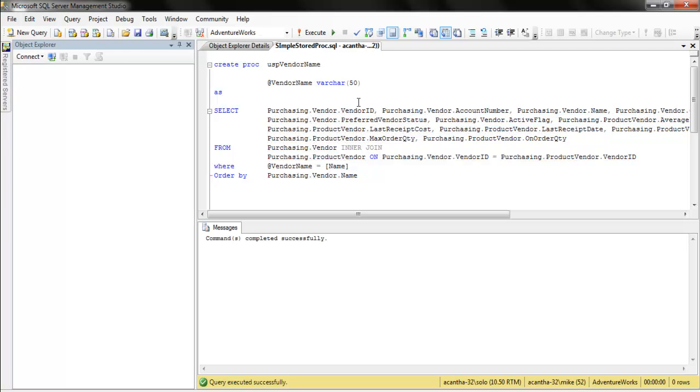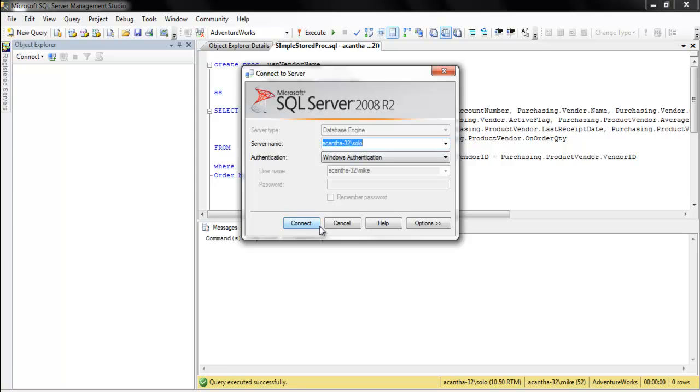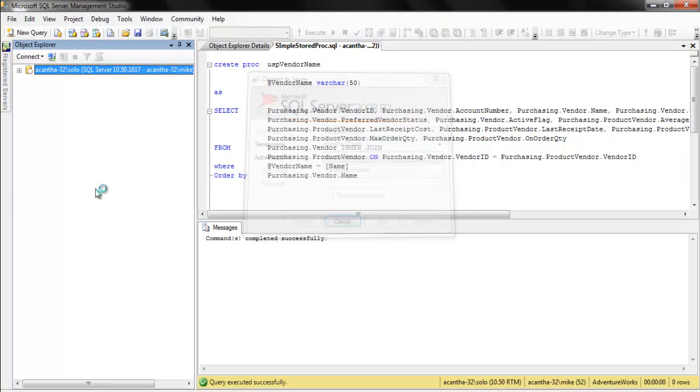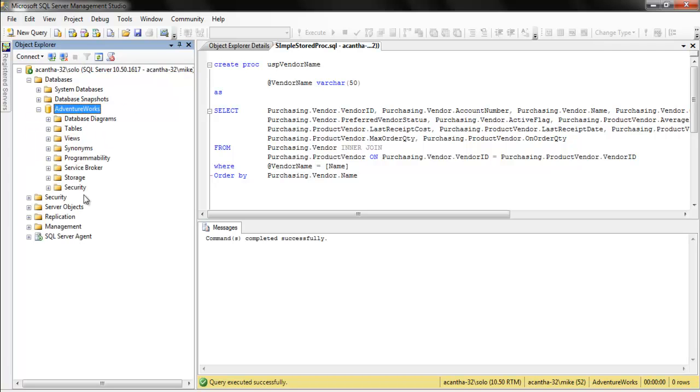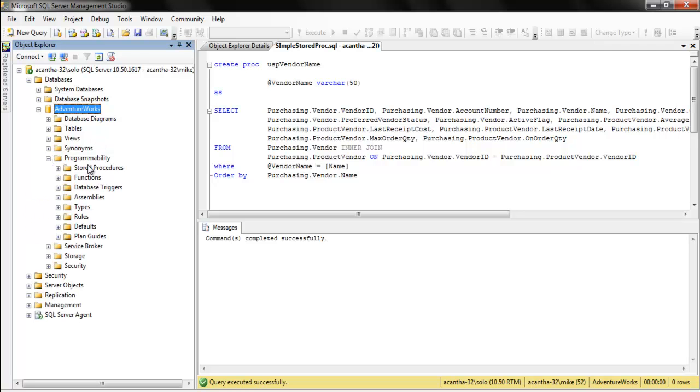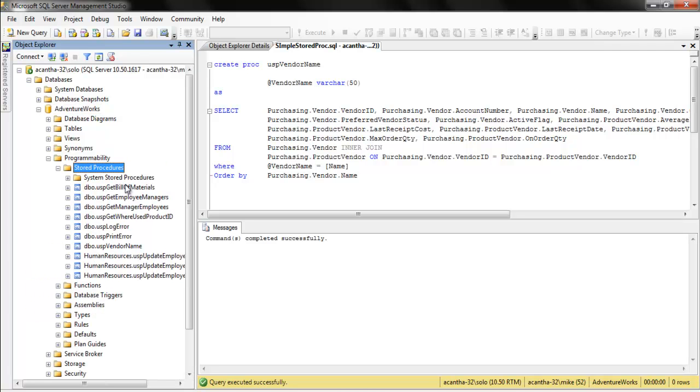All right, now we're back. Let's connect to our database. Where are we connected to? So let's look at the AdventureWorks database. If you looked at this and asked where would the stored procedures be held? Probably under Programmability. And look, we have a Stored Procedures folder. Very cool, right?